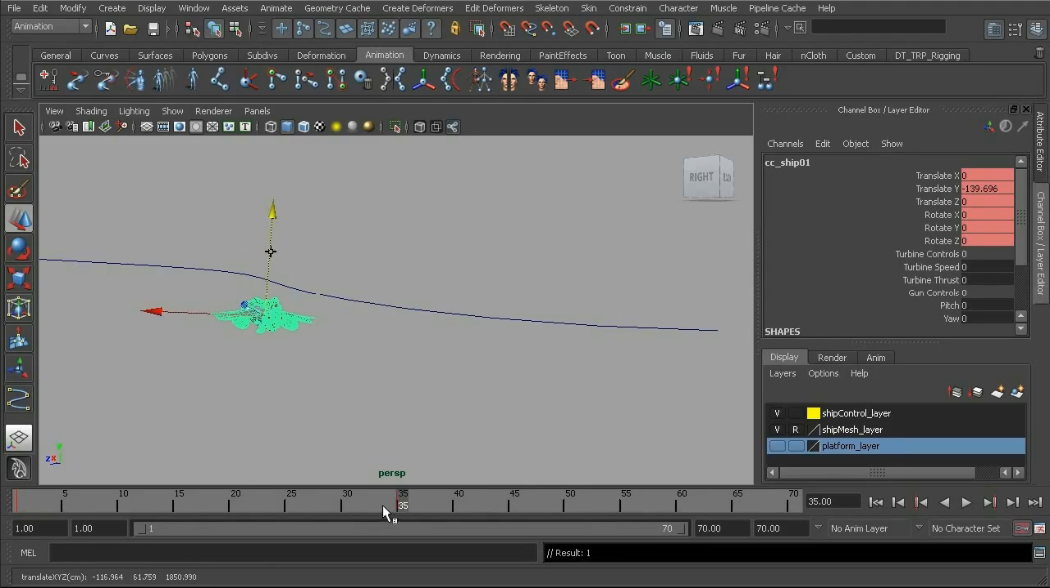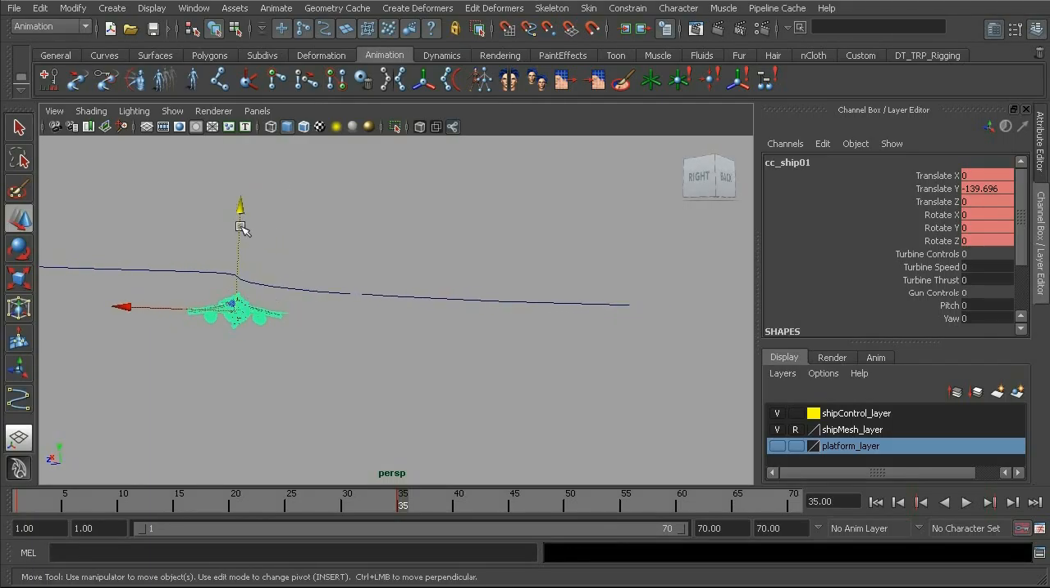And just FYI, I am using the local mode for our ship. That way, we're moving local to our parent. You can see how our move tool is at a bit of an angle, but that will help us to animate a lot cleaner because you can see we're only moving in one axis here.